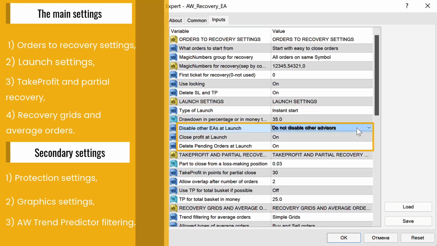Disable other advisors at launch, a module for disabling advisors. The function is executed at the moment the advisor is launched or exits from sleep mode. After completing AW Recovery, you can open them manually. One of the options can be selected: do not disable other advisors, in this case, disable locking; disable advisors on same symbol, advisors on other instruments will continue to work; disable advisors on all symbols, AW Recovery disables all other advisors.